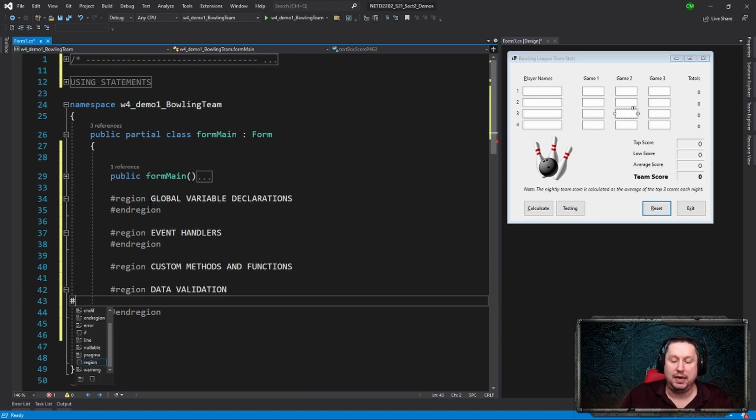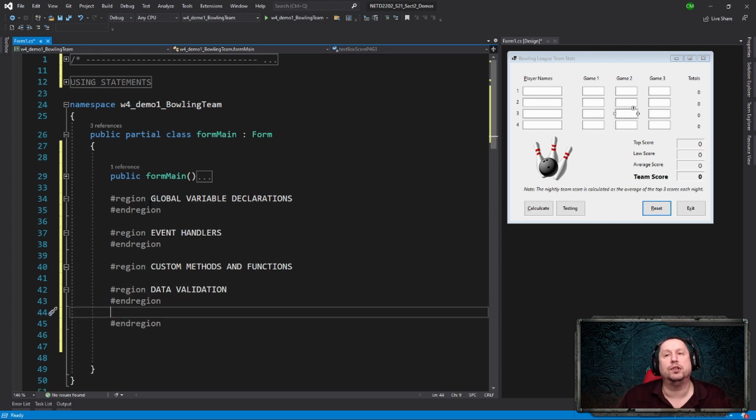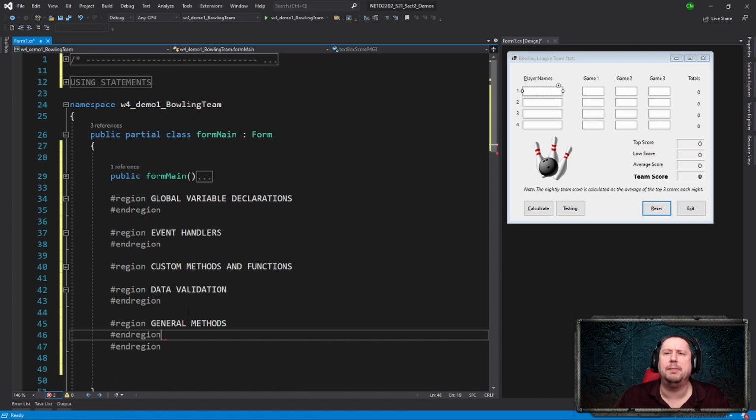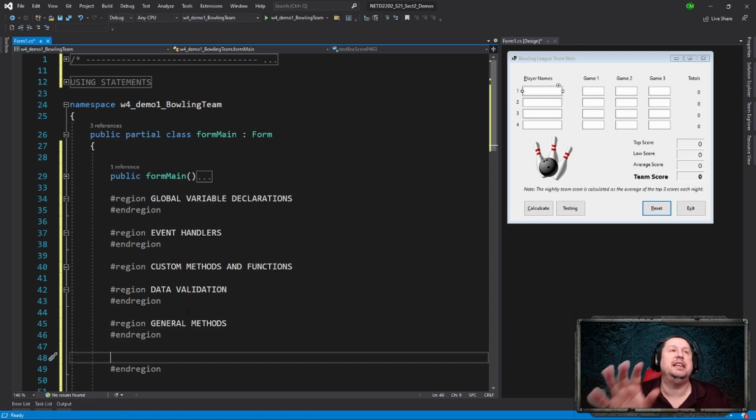Okay, so I definitely need to have a series of methods and functions which allow me to validate the data, to make sure that the scores put into these text boxes here are numbers, that the names have been entered and they're at least 2 characters, or those things. So we need some data validation too. Functions. We're going to need some general functions or methods. All right, and what these may be would be something like set defaults, reset the form, populate some data.